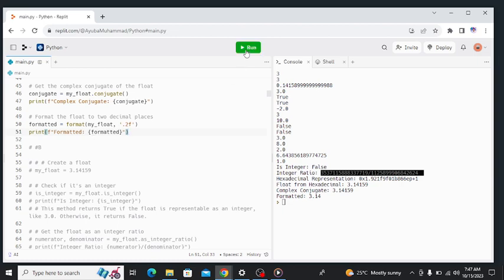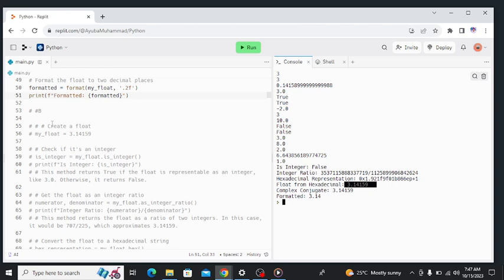So let's test run this. We are having 3.14, that is 2 decimals. After the decimal we have 2 digits. So this is the complex conjugate part. This is the float number that was converted from the hex. So that is basically that.